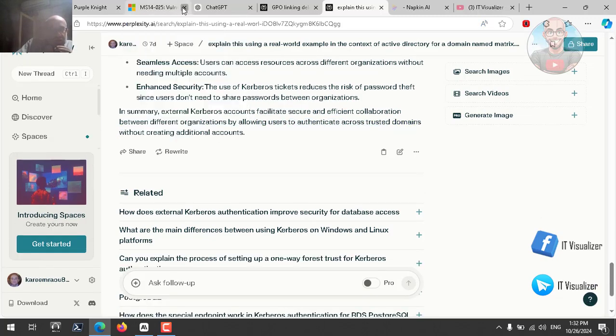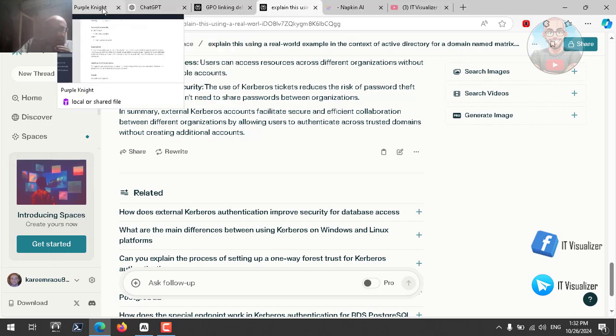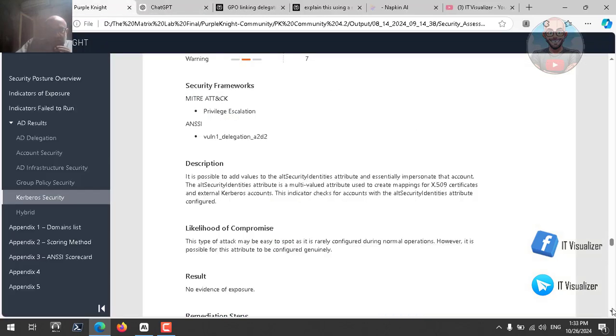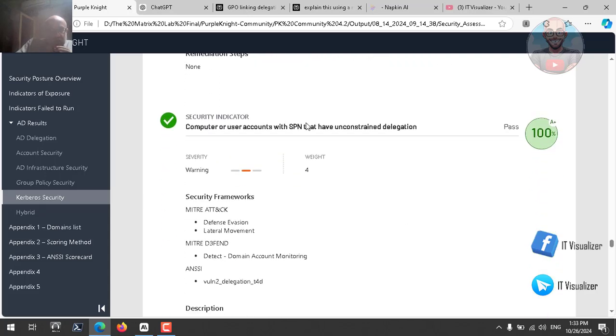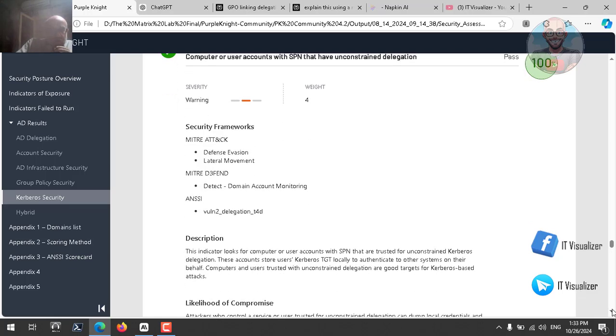So here is the explanation. Now we can go further and see the next security indicator: computer or user accounts with a service principal name that have unconstrained delegation. So we have talked about constrained, unconstrained, and role-based constrained delegation. Here we can delegate to a computer or a service account, delegate to it to talk for a purpose.